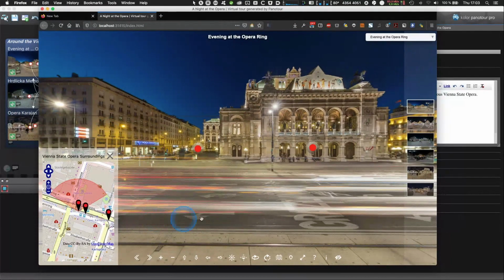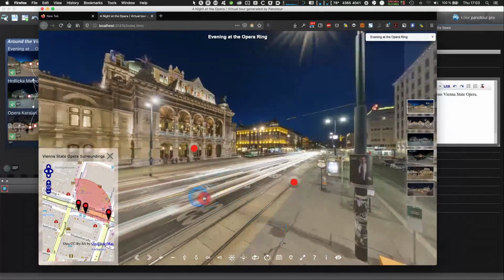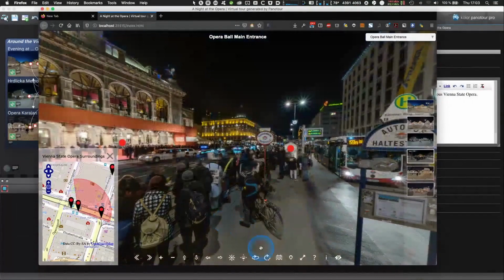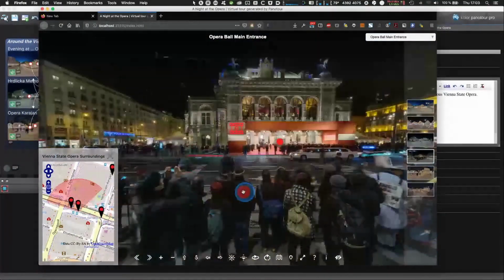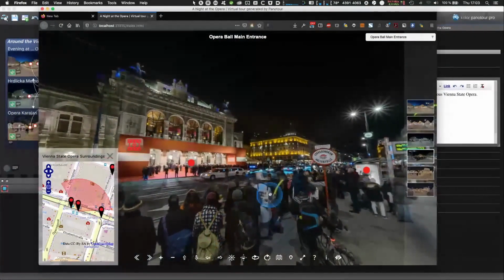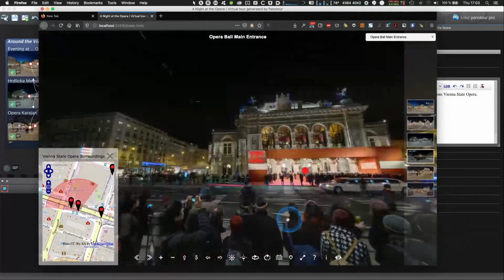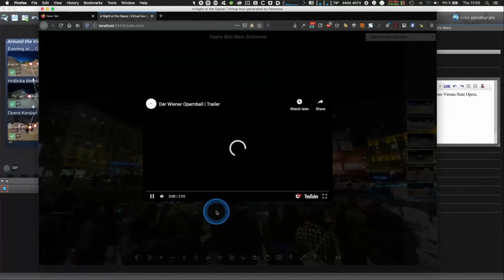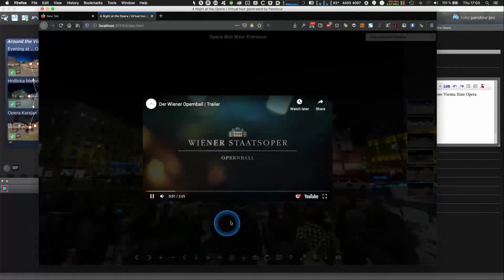This is partly made from commercial photos I made for the Vienna State Opera and partly from free work I'm doing in the surroundings here. We have an outdoor part in this tour, and you can move around. I have made some hotspots for different locations around the opera. Here's the opening of the famous opera bar with all the motorcades and stretch limos arriving with the VIPs, and you can have a video insert here, which is simply from YouTube.